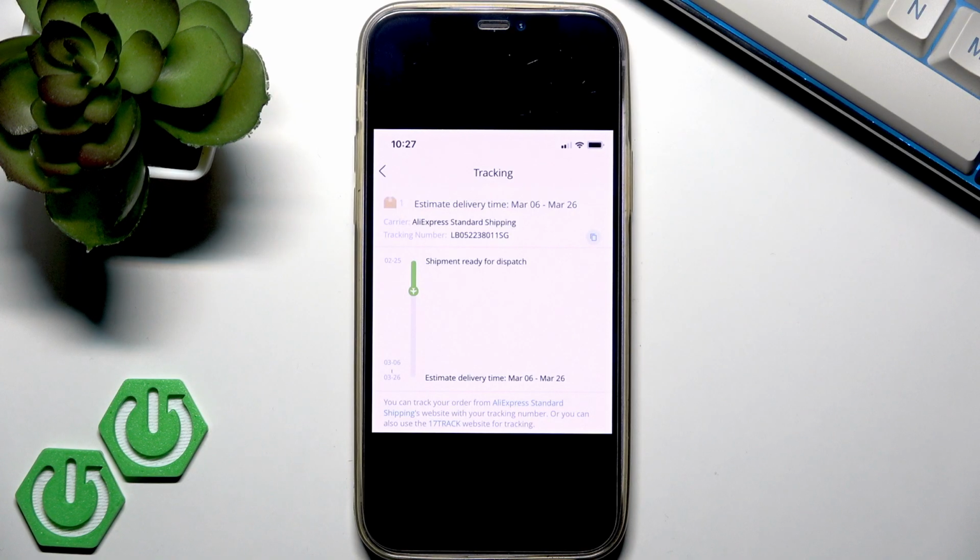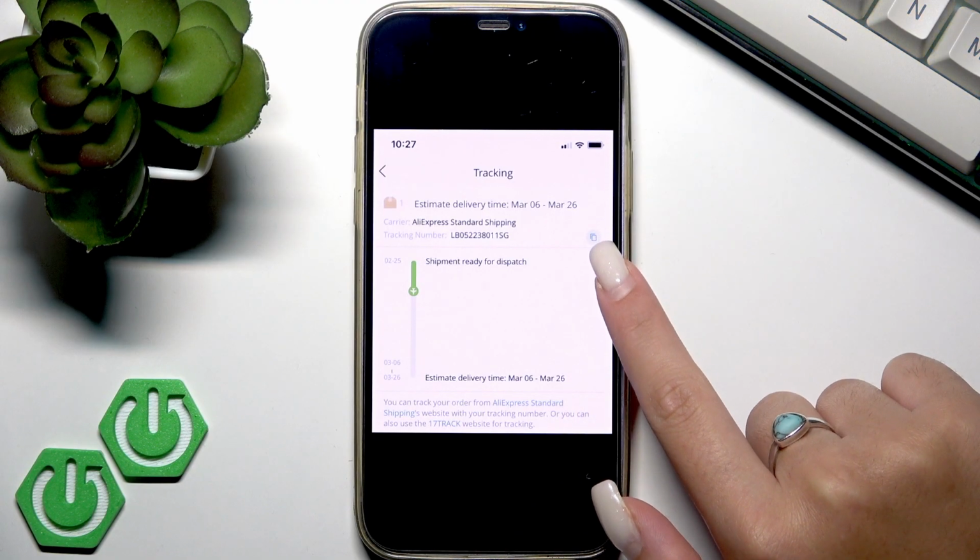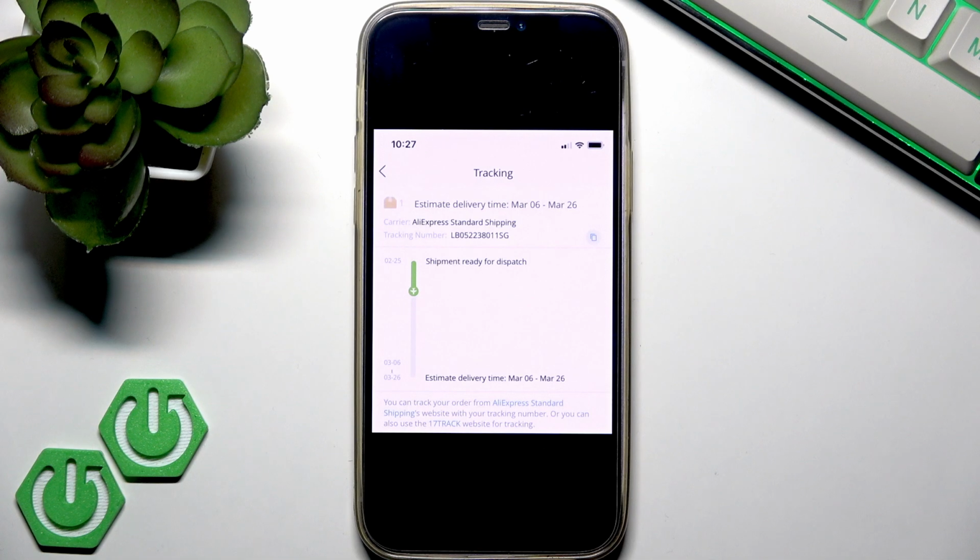But for example, if you don't like this built-in tracker, you can copy your tracking number by tapping this icon, which will copy your tracking number for you, and paste it into a universal tracker like the 17track website. This is the tracker that AliExpress suggests I use. Or you can use any other tracker, because it doesn't really matter, because they work according to a similar principle. And there you can see even more detailed shipping updates.